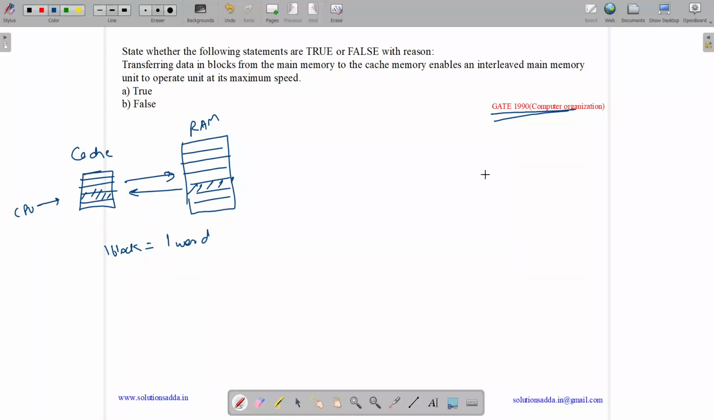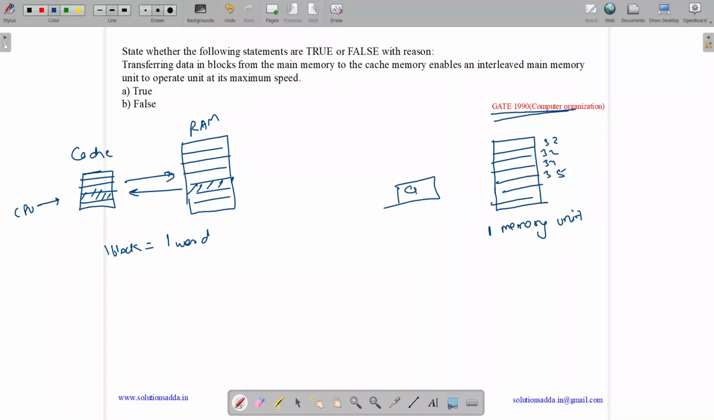So what is this interleaved organization? We can have two things. Suppose we have RAM chips in a single memory unit. We can have only one memory unit. Then addresses will be sequential. Suppose this is address 32, 33, 34, 35, and due to locality of reference, the CPU will access them in sequence only.